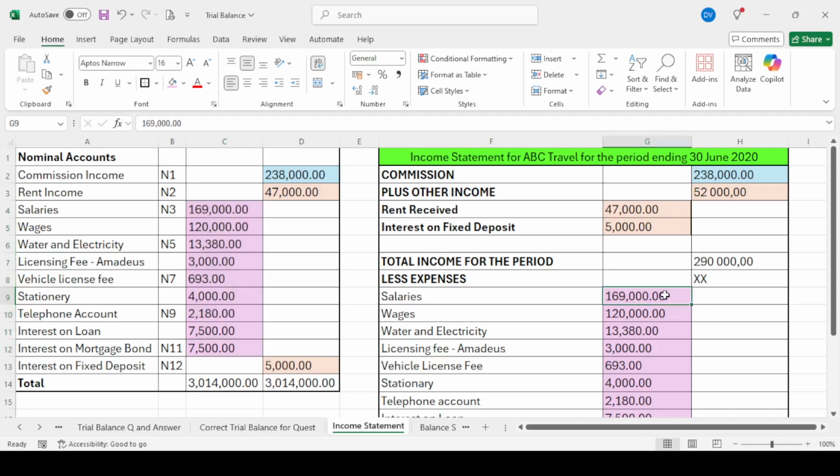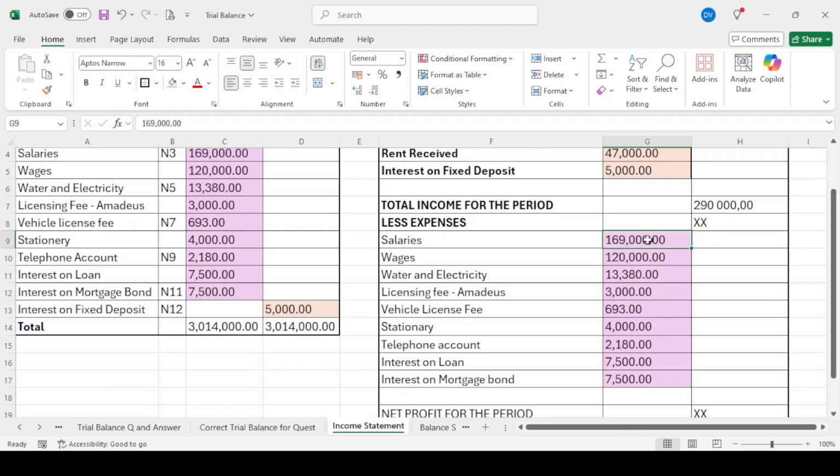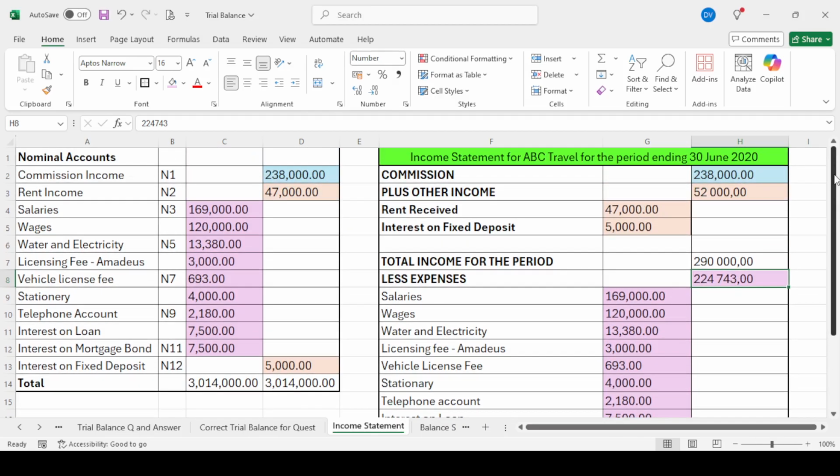Once we've put in all of our expenses, we add them together. So you're literally going to do a calculation to say 169,000 plus 120,000 plus 13,380 all the way to the bottom gives you the total expenses of 224,743. Making that purple as well so that you can see from adding all of those together, it gives you all of the expenses. You can now do your calculation, right?